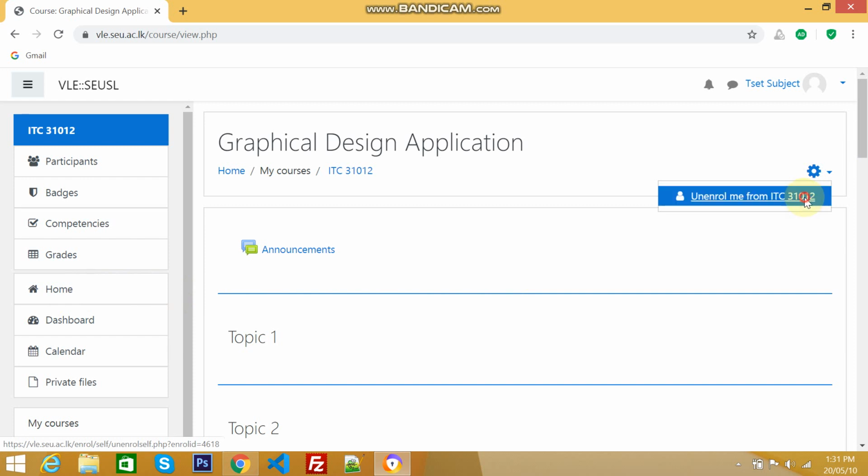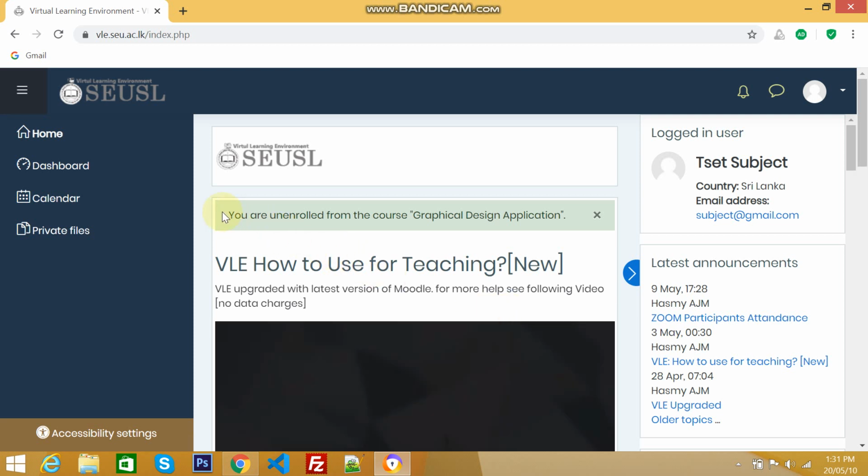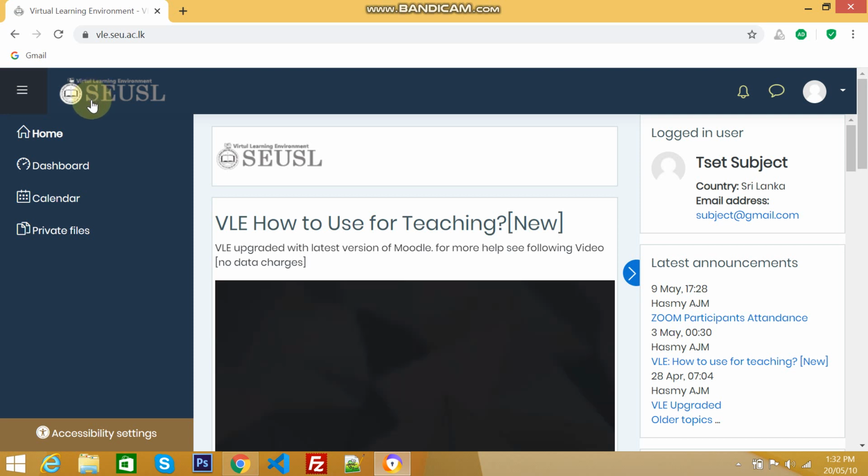By clicking this button, it will ask for a confirmation message: Do you really want to unenroll from your course, graphical design application? If you are sure, then click continue. Now there's a message here, you can read it: you are unenrolled from the course graphical design application. Now you can confirm whether you have unenrolled or not. Here there is no option called my courses, which means you have successfully unenrolled from your subject.